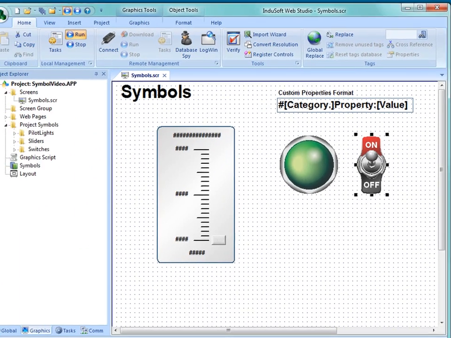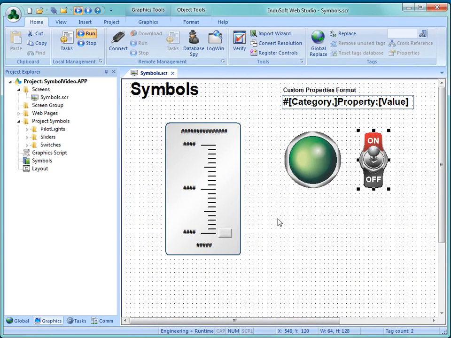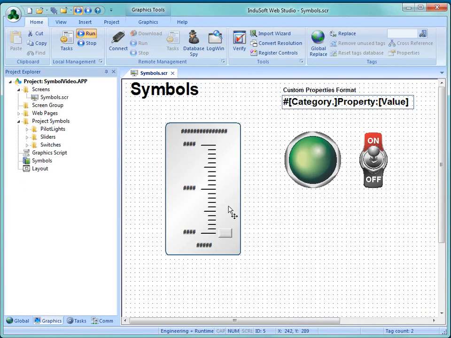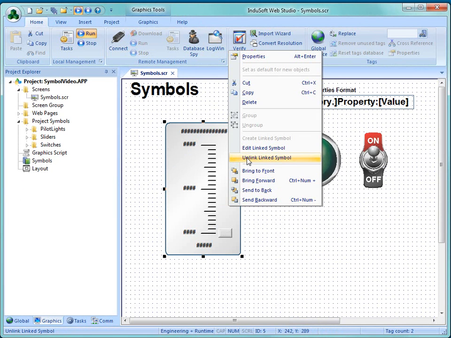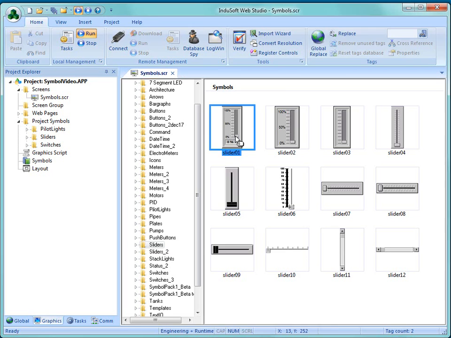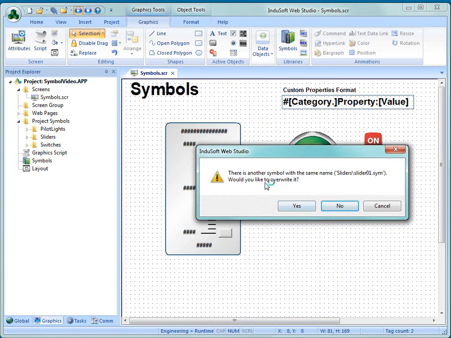So we've shown some of the existing symbols, shown how to link, shown how to create a new slider. Something else that might be important to you, once I have this set as a symbol, what we can do with this is unlink the linked symbol. So let's say you have one of our symbols from our library. So let's do this. Let's go in here, take the slider 1, and it says I already have it.